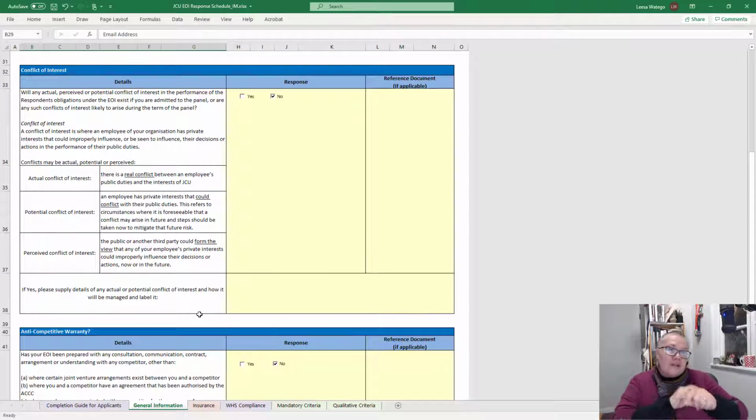All right, so this is a tricky one. Conflict of interest. I don't have any relationship with JCU. I don't have any relatives there, on either Townsville or Cairns campus. I don't think I have any business relationships there. I'm not in any committees with anybody in that area or region, so I don't think I have an actual conflict of interest. This is where there's a real conflict between an employee's public duties in the interests of JCU, potential conflicts and perceived conflicts. You just want to make sure that none of those things exist.